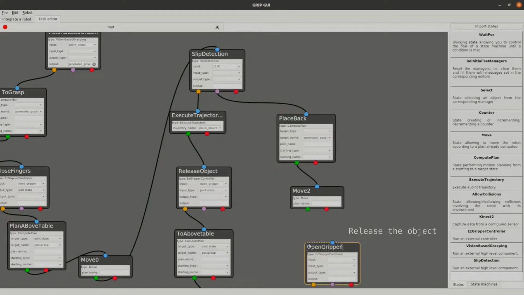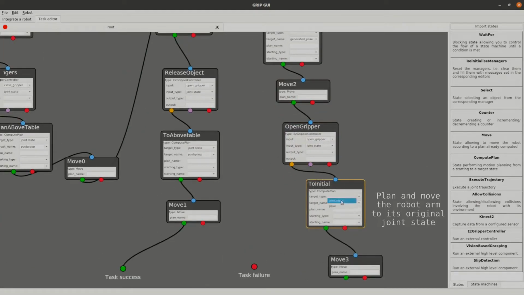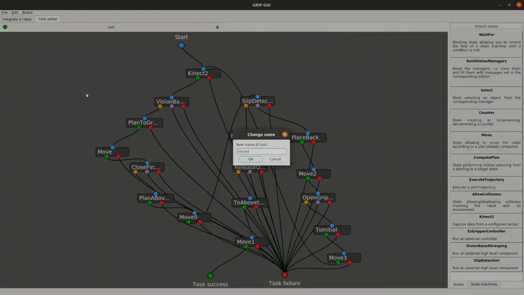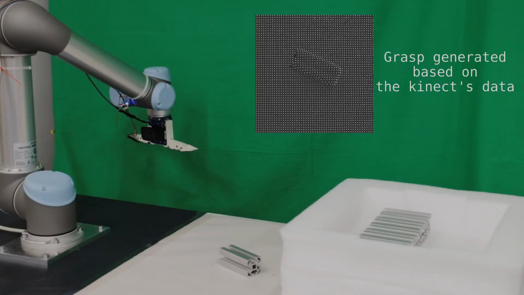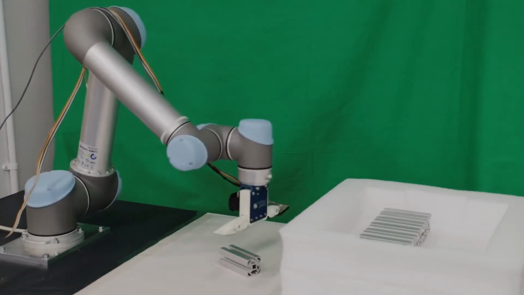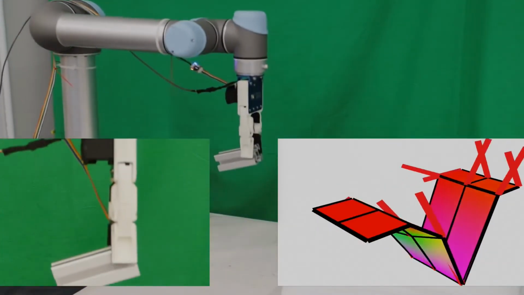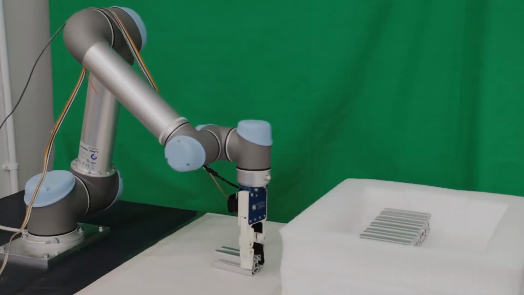GRIP is based on ROS, and it can be used with any robot and any sensor that has a ROS interface, and for any robotic manipulation task. For example, for this task we have integrated a UR5 robot arm, a parallel robotic gripper, a Kinect depth sensor, and a U-Skin tactile sensor.